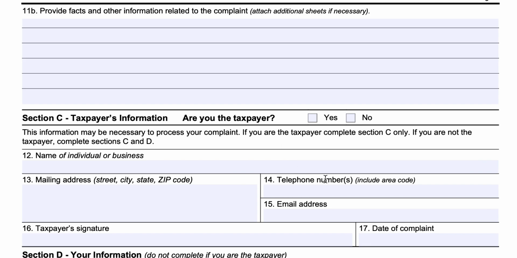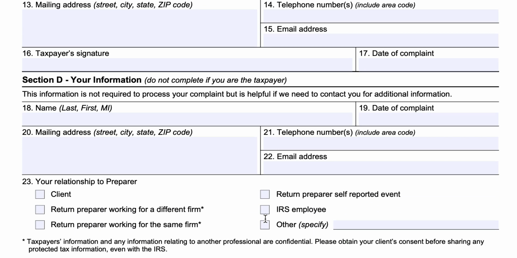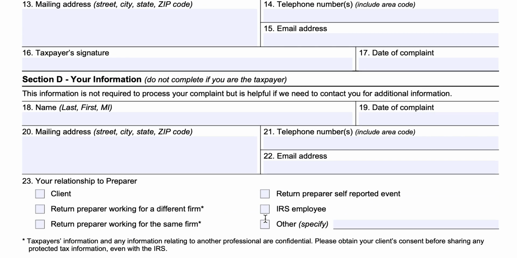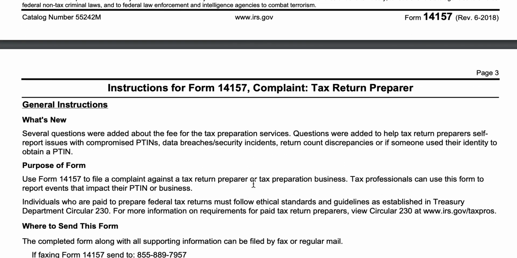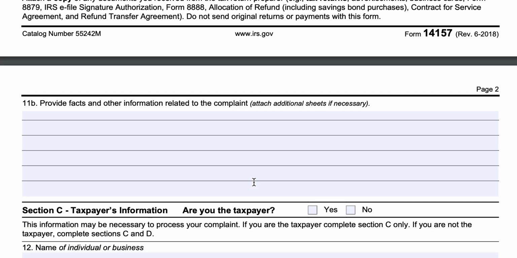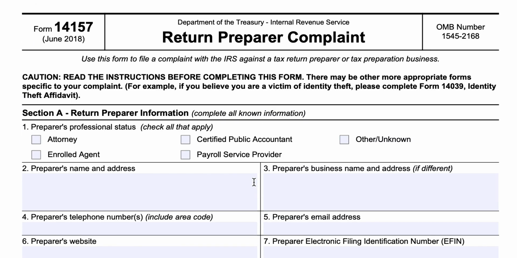If you are the taxpayer, you only need to complete Section C, but if you're reporting on behalf of someone else who is actually the tax preparer, then you would complete Section D. This is an optional section. However, if the IRS needs additional information, then providing your information would help them in that regard. And the rest of the information is simply background, specifically discussing whether or not this is the right form for your particular situation.